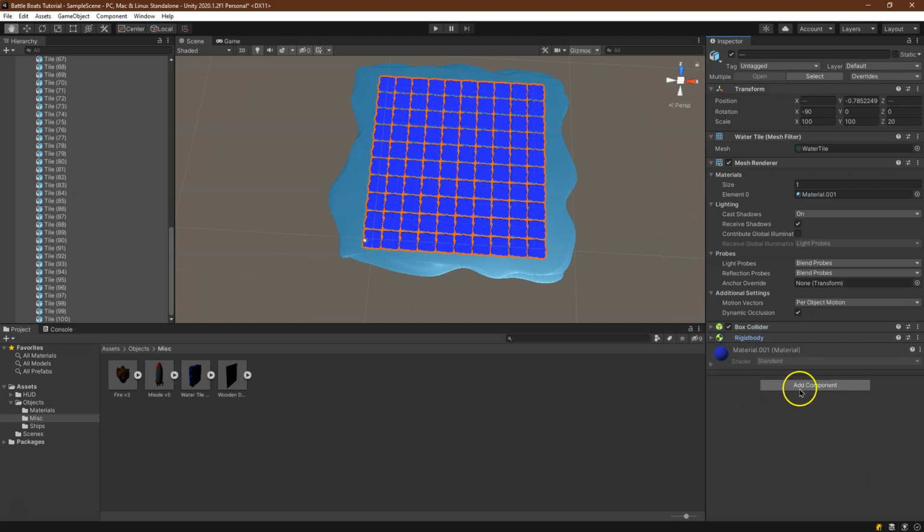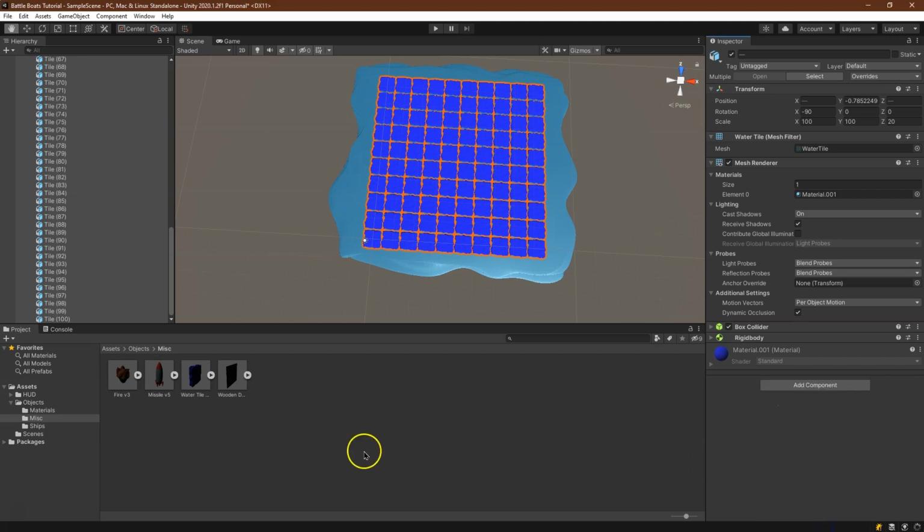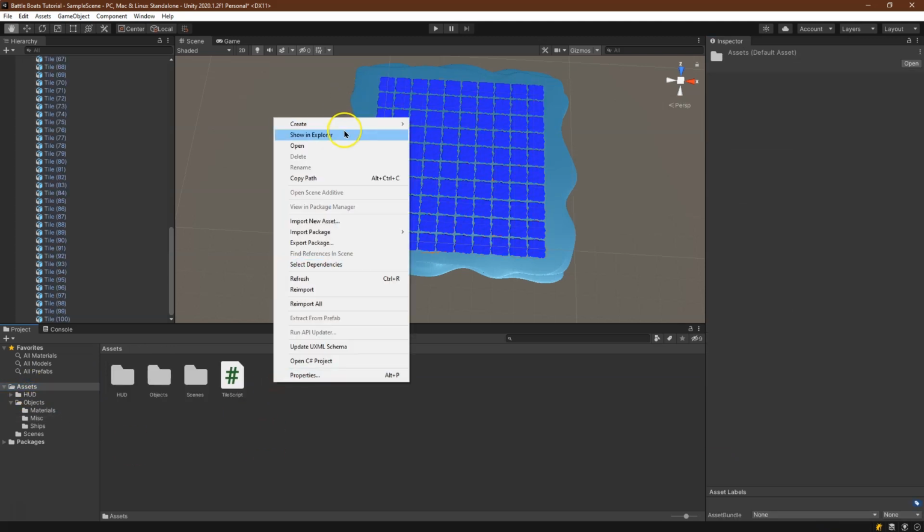That's looking great. Let's also go ahead and add the script we will need eventually, which is called tile script. I like to be very clear with my naming conventions. New script, tile script, create and add. All right, now let's head towards assets and go ahead and make a folder for our scripts.